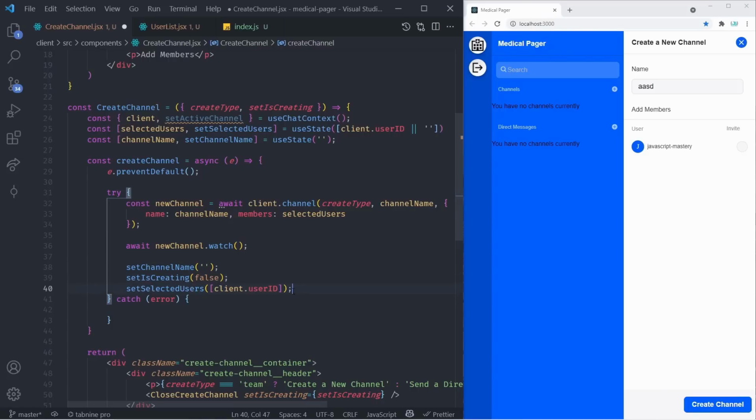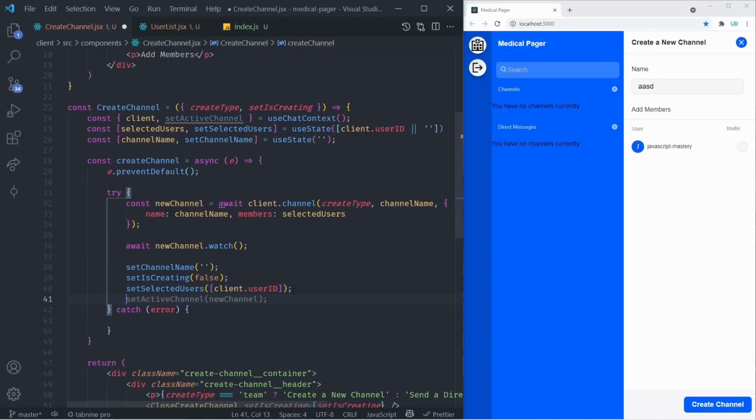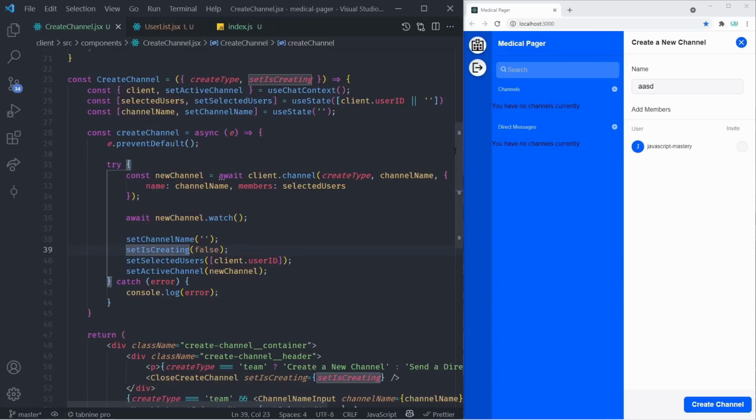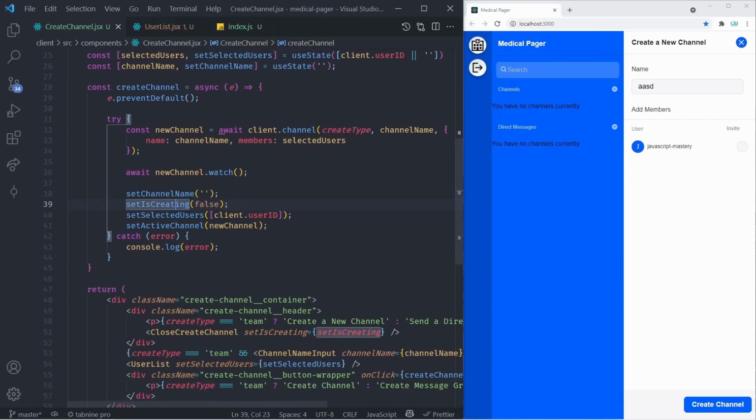We always want to be there in the channels we create. And then finally, we're going to switch to that channel by saying setActiveChannel is going to be equal to the new channel. And finally, if we have an error, we simply want to do console.log right there, console.log error. Great. This is going to be it for the entire channel creation process. Now we should be able to finally see what channels and direct messages we have right here on our lists.